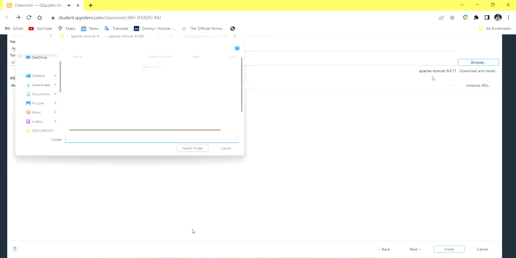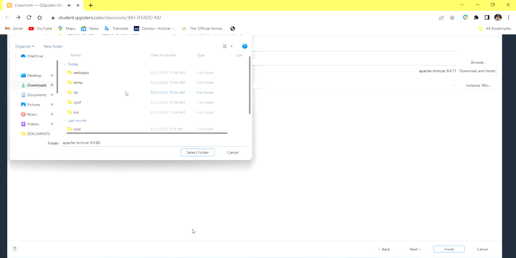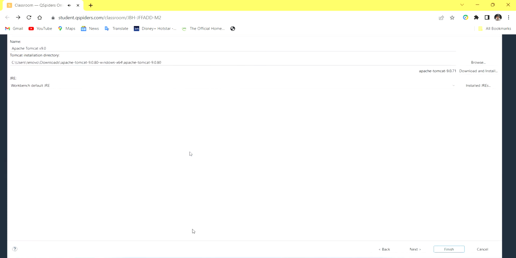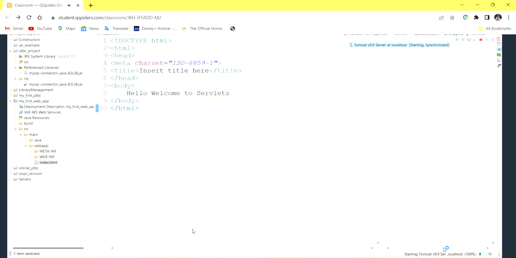What you have to select? Click on downloads, open whatever folder you have extracted, then open this folder. Don't select anything inside, just click on the select folder option. Done. After doing this, you can click on next, and then click on finish. Automatically the server will run in the background. If you see here in the browser, it will show hello welcome to servlets.